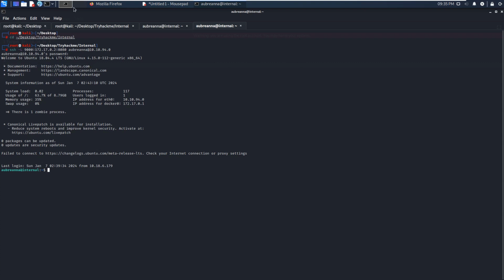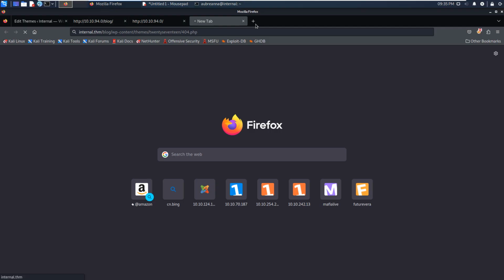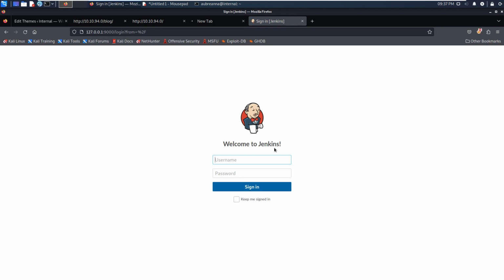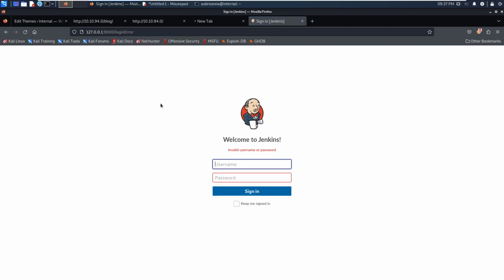Next, of course, we can use the browser to log in to this service. And we can put the local IP address followed by the local port number 9000. As you can see, this is the Jenkins application, and we can check whether we can use default or weak credentials to sign in. Yeah, invalid username and password.